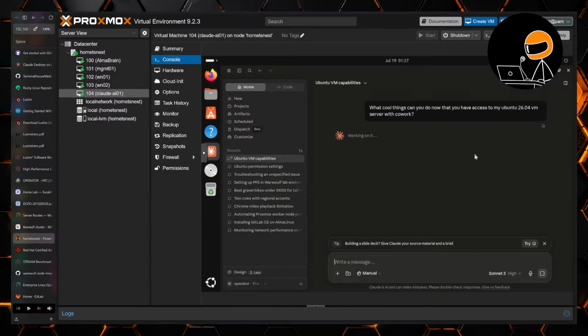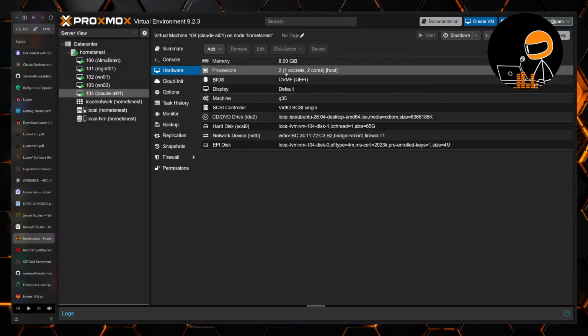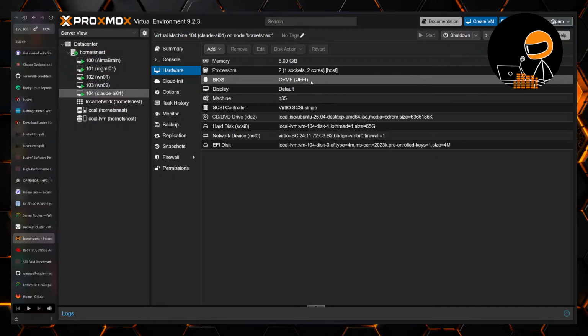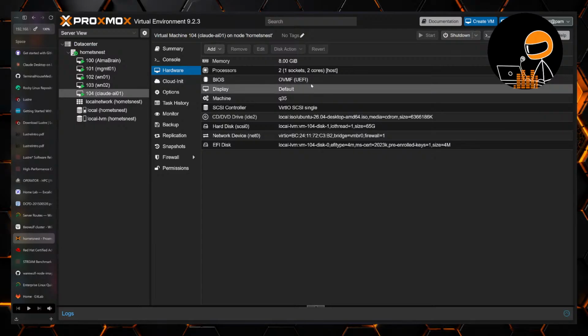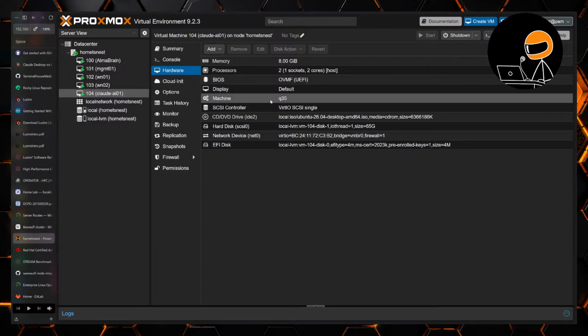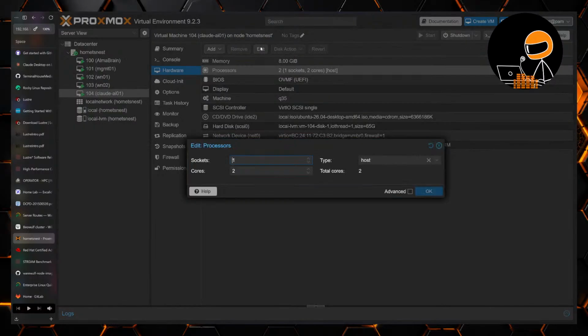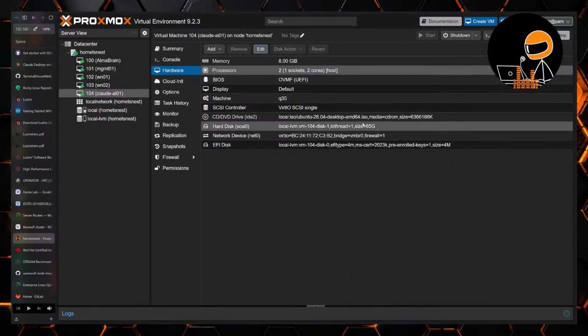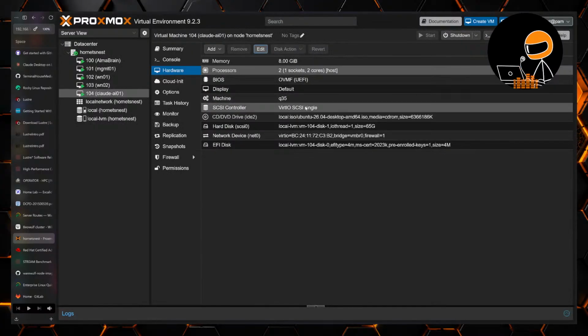All right. We have a working configuration. So to summarize this, I went to hardware. I have two CPUs, one socket, 8 gigabytes of memory, Q35, UEFI. I ensured that the CPU was nested to the host. So if we go to processors, edit, the type here is host. And then what else was important in this build out?